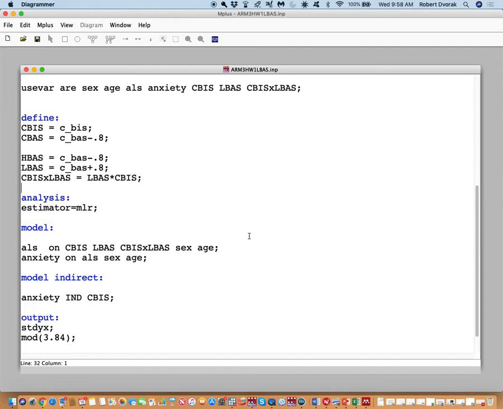Consistent with our hypothesis, there was no relationship between BIS, BAS, or the interaction of BIS and BAS on anxiety. Thus, those paths were trimmed and the model was re-estimated. This new model, where the relationship between BIS and anxiety is fully mediated by ALS, showed good fit to the data, right? And then I would list the model fit at that point.